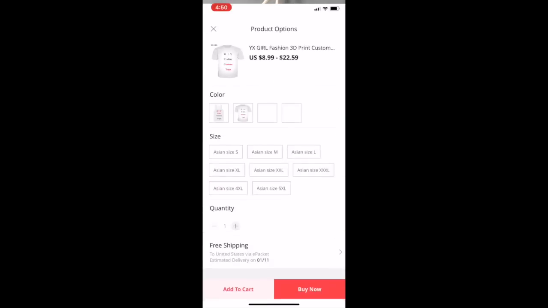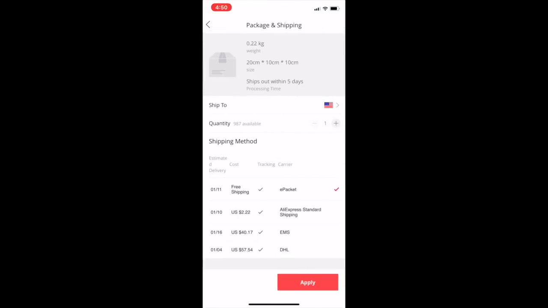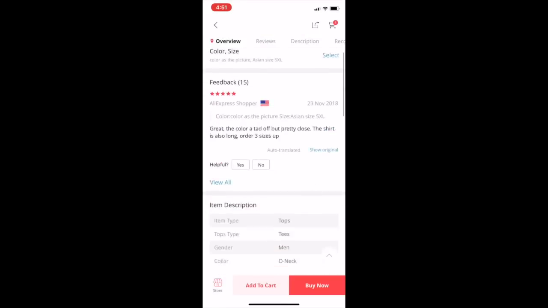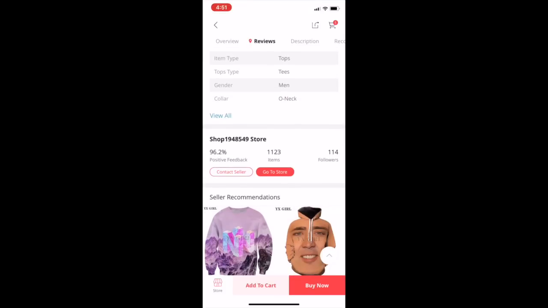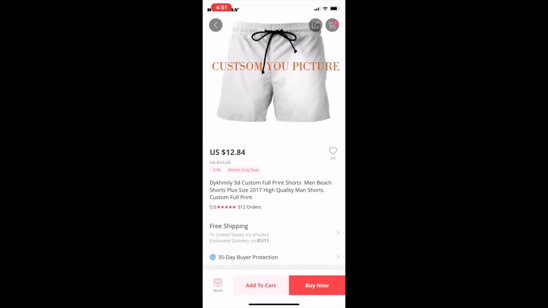So yeah, you just want to scroll down and then hit contact seller. But I'm just showing you some prices for a shirt and the different sizes, and then you can hit the shipping to see how long it will take to come. And you can choose which shipping method you like the best. And it tells you the date that they will arrive. And just hit contact seller and then just send them a photo.